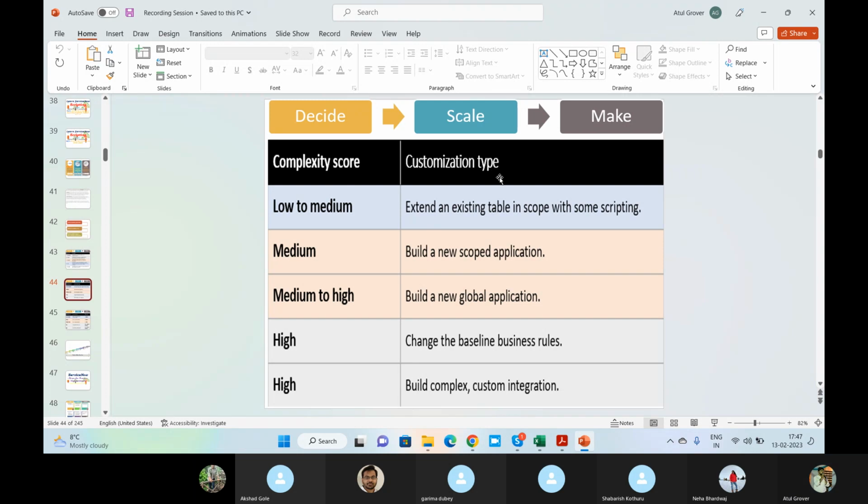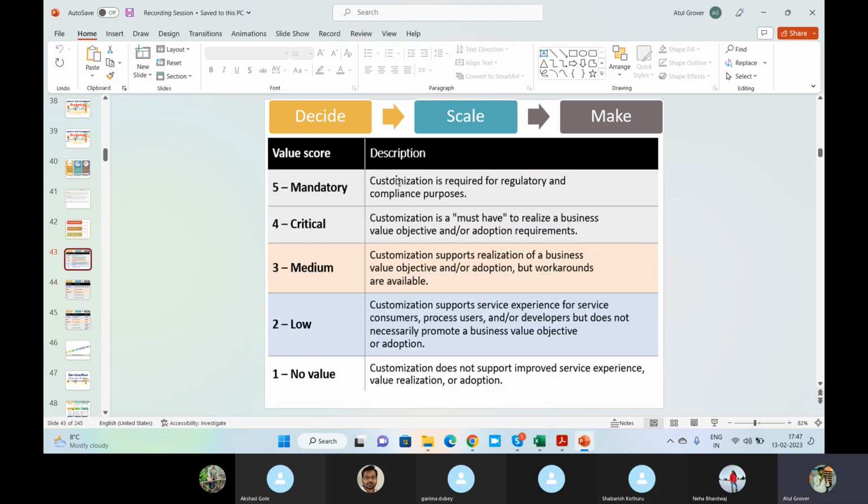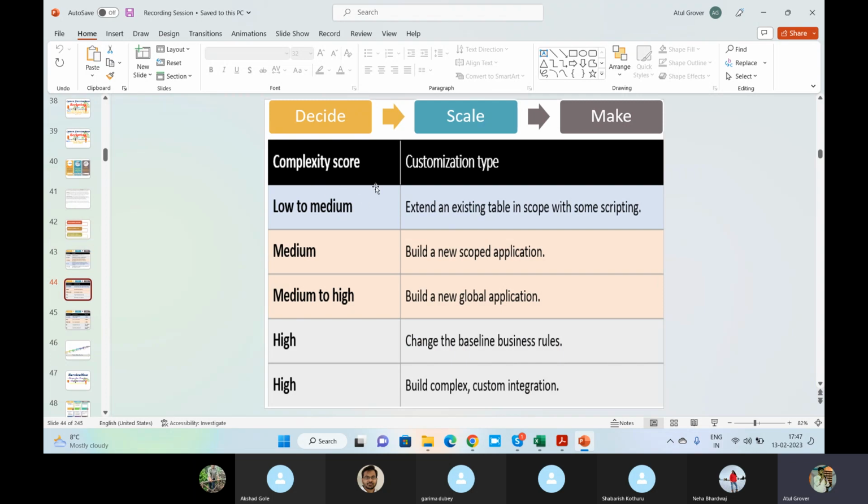Check my, sorry, this is my customization 1, and this is what I scale it. How complex means, let's say high. I need to build a complete custom integration. Nothing is given by ServiceNow on that part. I have to build my API, my business tool, my form, my table, everything. This is the high complex.